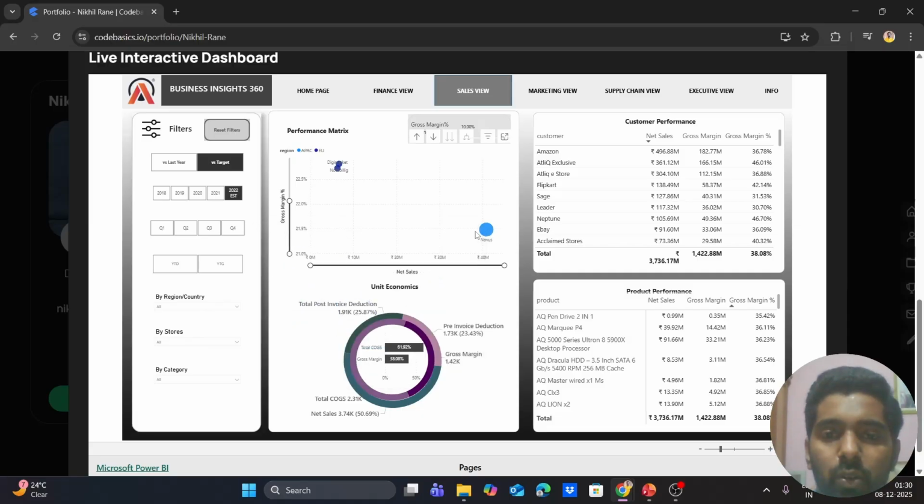So we have to look at Novus, who is getting a lot of discount. We have to reduce the amount of discount and check how to get more and more sales with less discount. So this was all about the sales view.